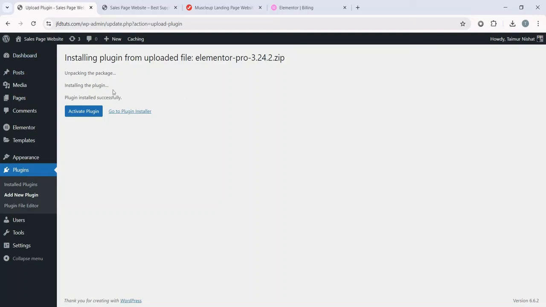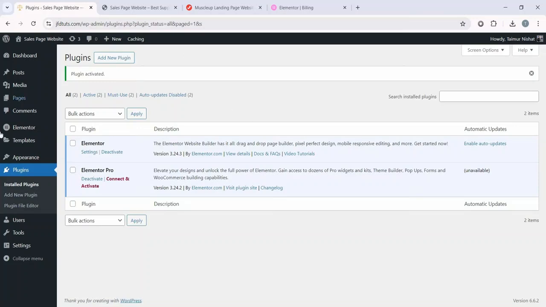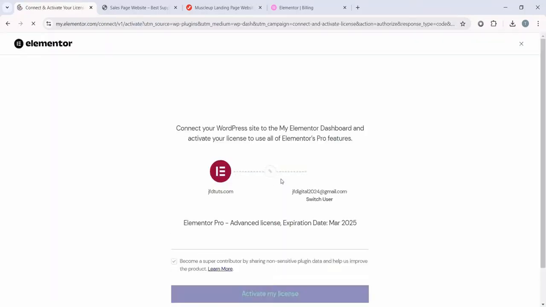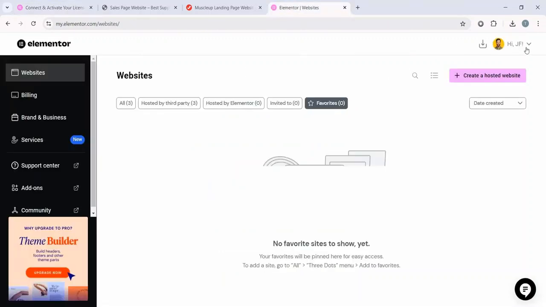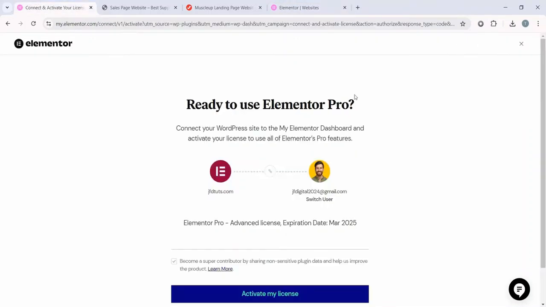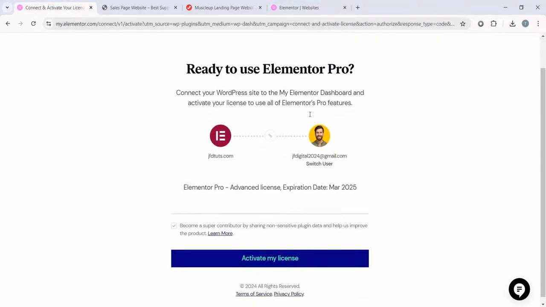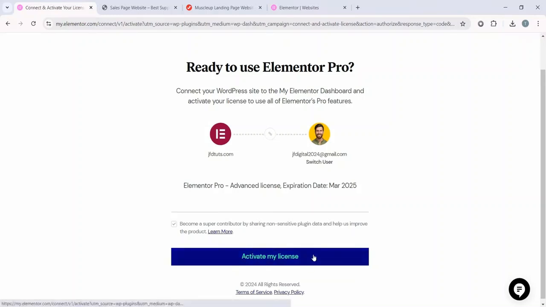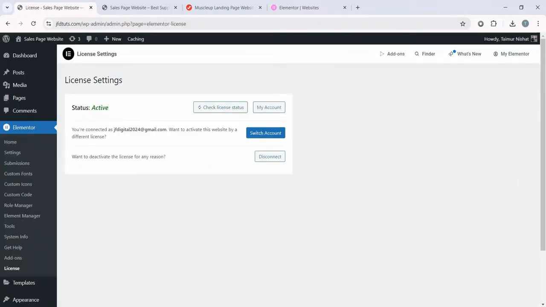And here you can see our plugin is successfully installed. So from here, just click on this activate plugin. And here our Elementor Pro version is being added here. But this Pro version is not connected yet to our Pro account, right? So just click on this connect and activate. And if you are logged in on your Elementor Page Builder, this option will automatically come here. Just click on this active my license. And our Elementor Page Builder Pro version is active.